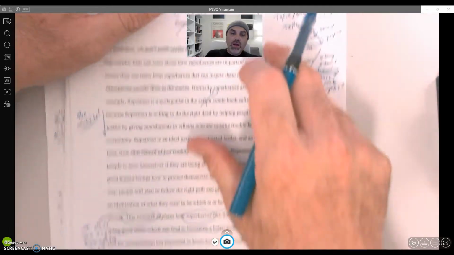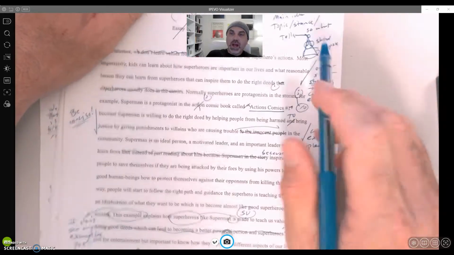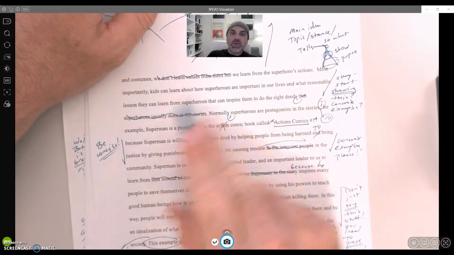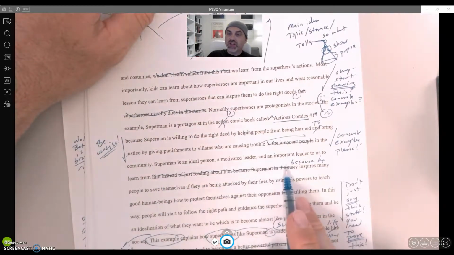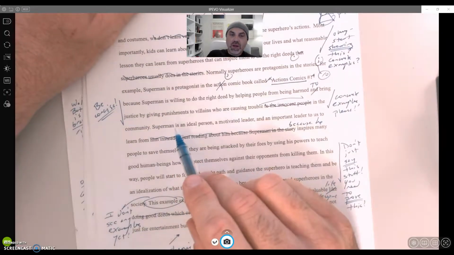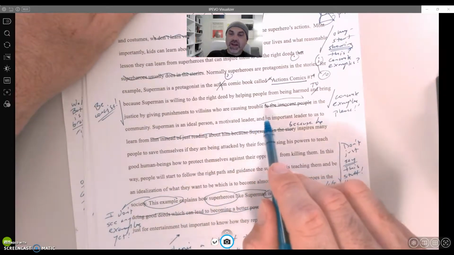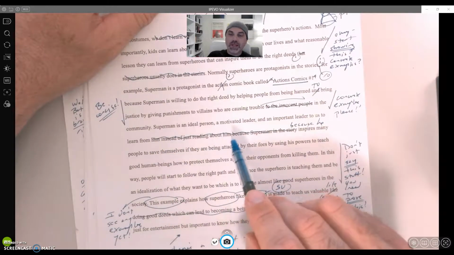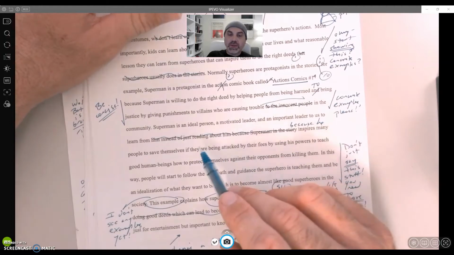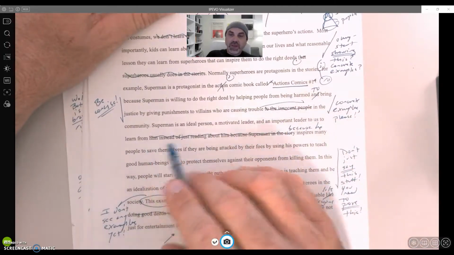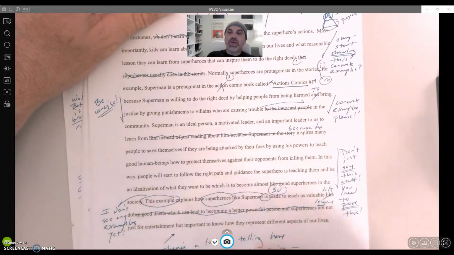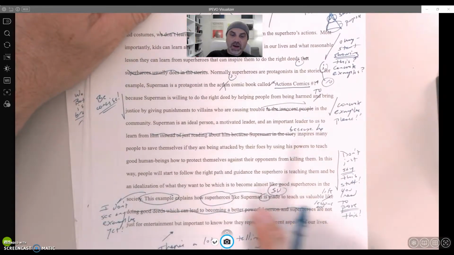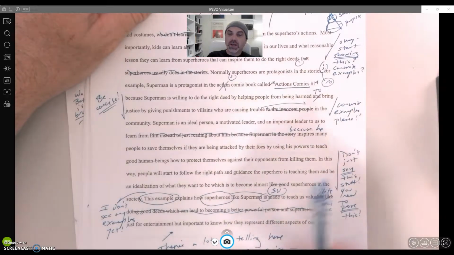Now, this paragraph starts out really good. And the only thing I would argue is that, one, we need to be concise. You have this thing where you use all this language that you just don't need. Let me give you an example. "Superman is an ideal person, a motivated leader, and an important leader to us to learn from him instead of just reading about him, because Superman in the story inspires many people." You don't need all that. You can just say, an important leader for us to learn from because he inspires people. Done. Same thing down here, all this language you just don't need.